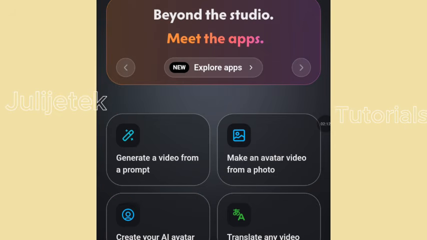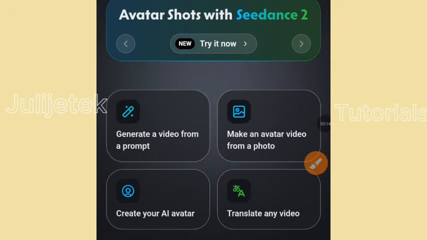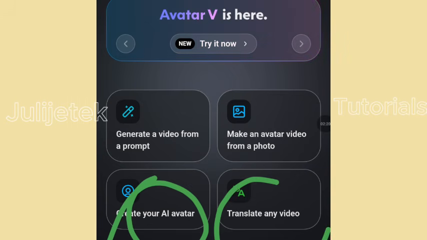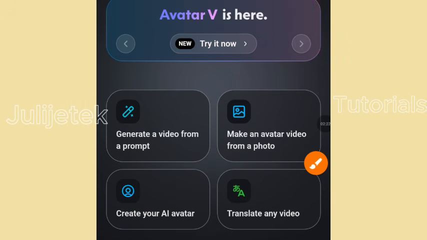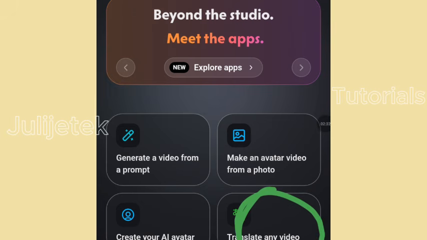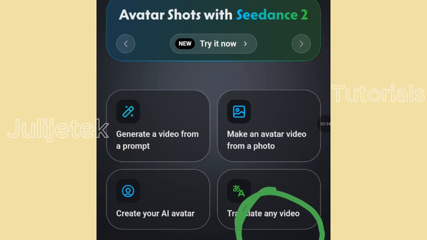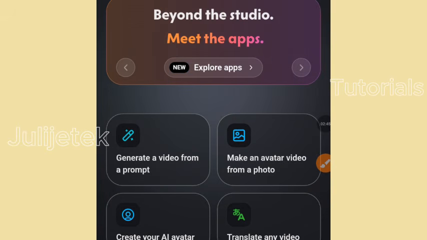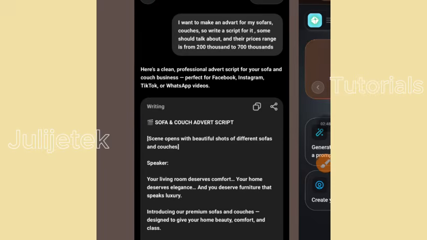Before we were talking about how you can clone yourself using AI avatar. We talk about this one. This one is about if you have a video and you want to translate that video to another language, you can bring it here. Just bring it here, and this Heygen AI will translate for you. But we want to talk about only generate a video from a prompt. Let's get into it. All right, we already arranged our script.